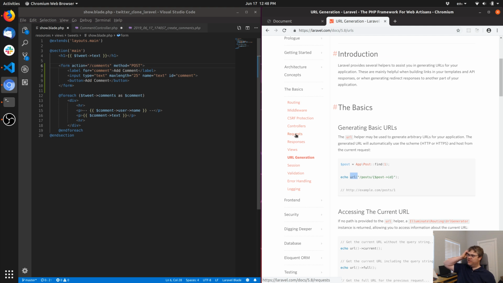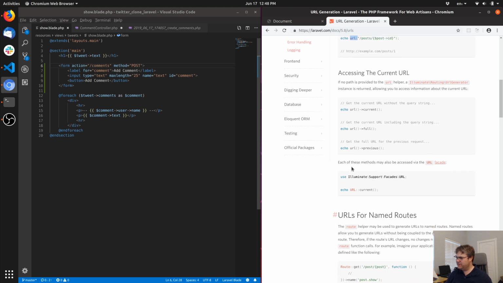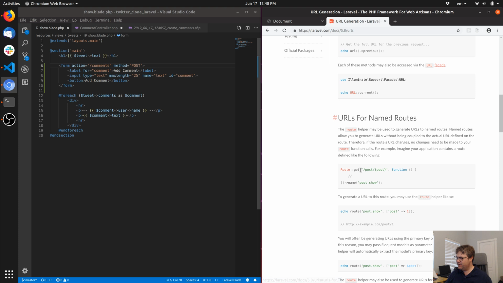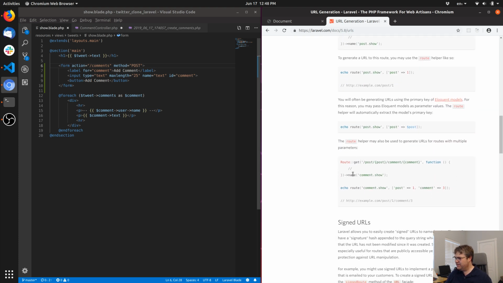I thought there was something where I can say, okay, generate a URL, and then it would auto put in the little question mark, putting the data into the route parameters, which is, I know, really easy, but this is different. The route helper may also be used to generate URLs for routes with multiple parameters. I don't think that's what I want exactly, because I don't know what this is.